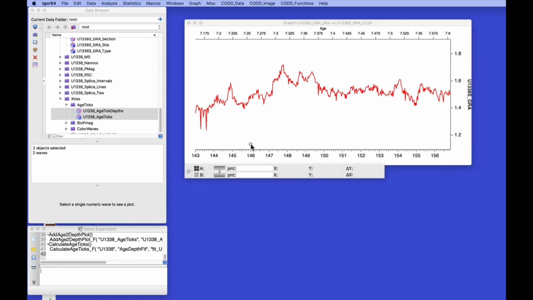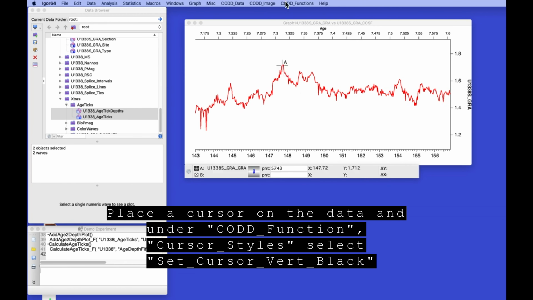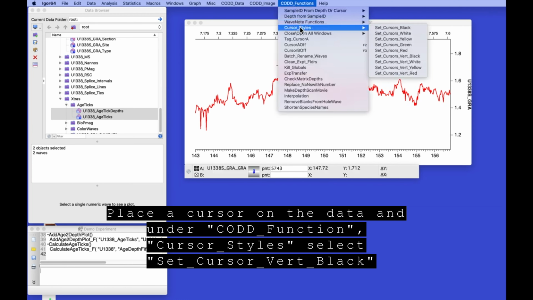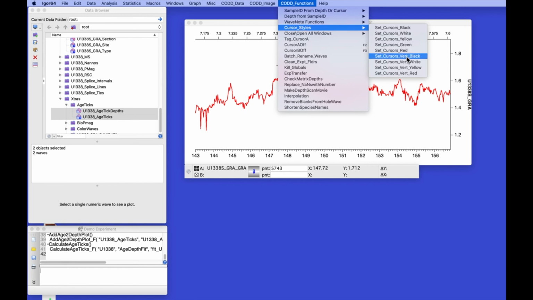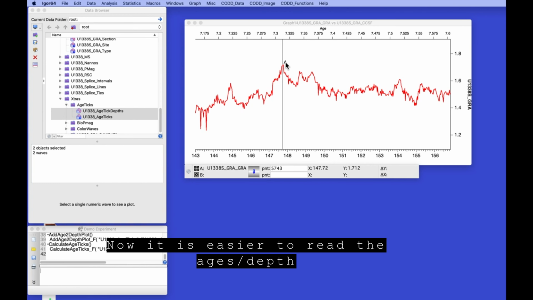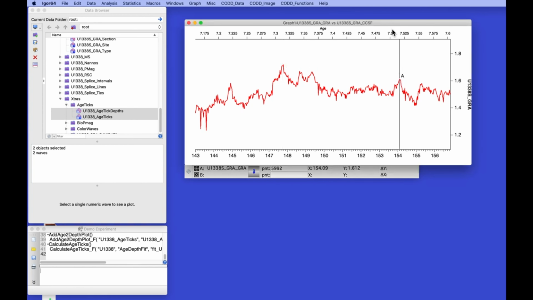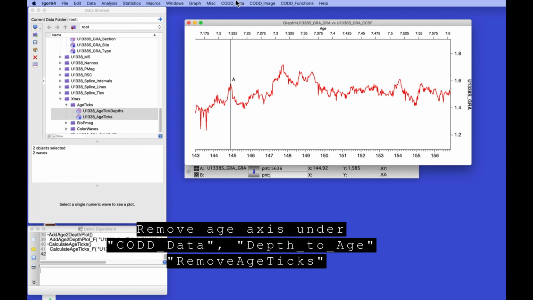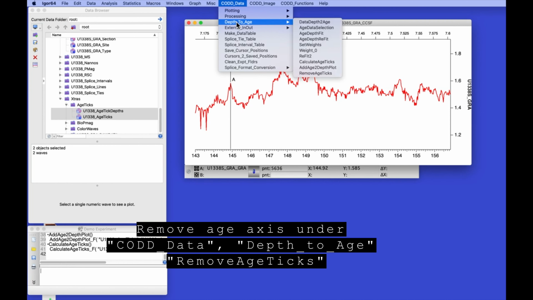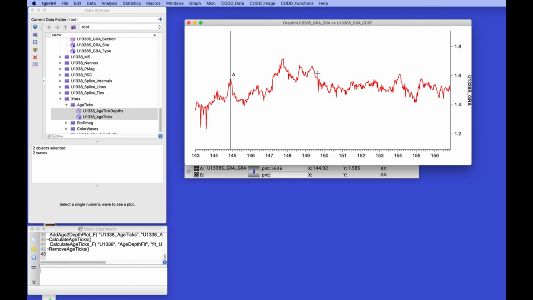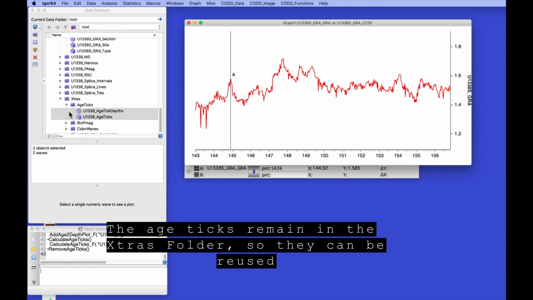And that is if we put a cursor there and then go up to CODD functions, to cursor styles, we can go vertical. Now you can move this at any point you want, and you're going to get a pretty good idea of what the age is. And if later on you want to get rid of that age axis, let's go down here to remove age ticks. Now those ticks are going to remain down here in the extras, and you can put them on any depth plot you want at any time and recalculate them at any time.